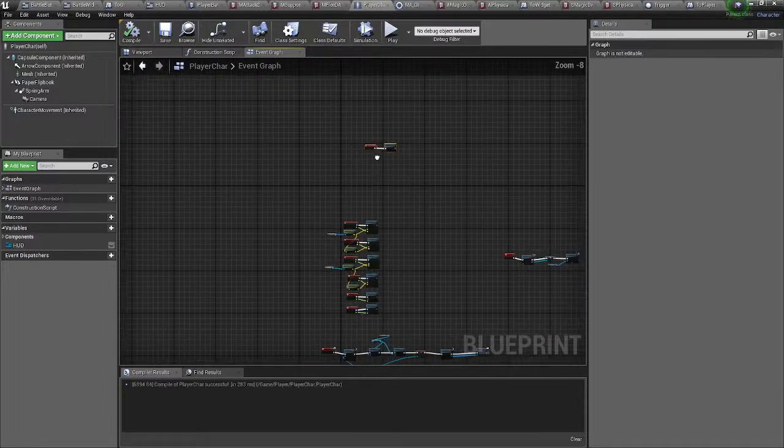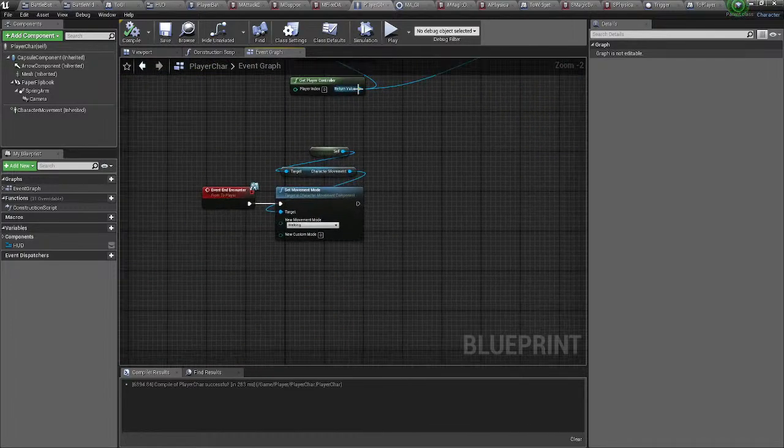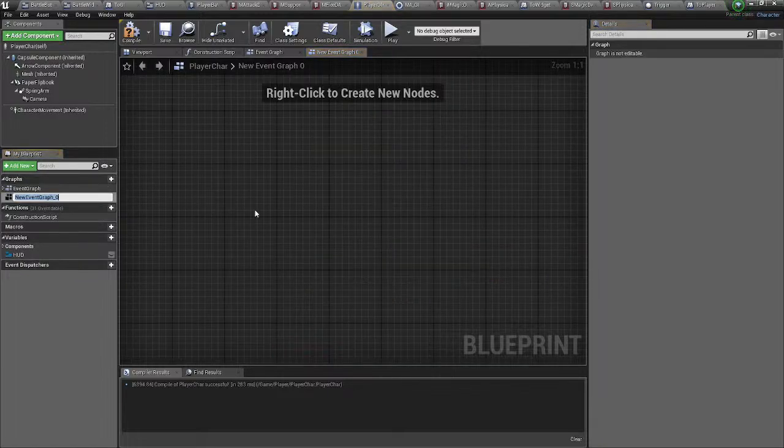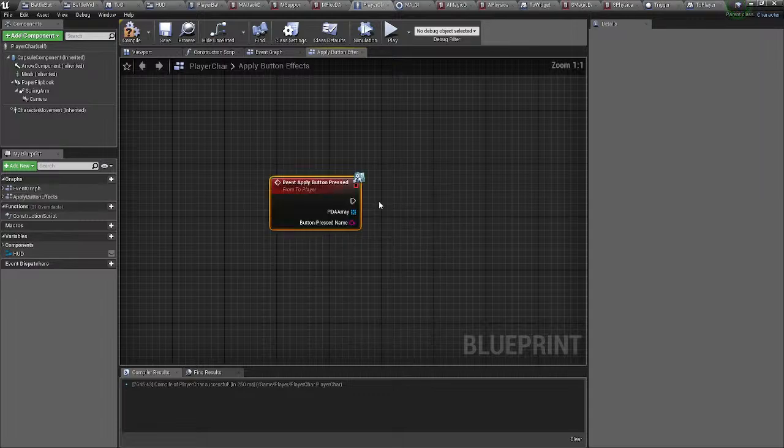Let's see. Player HUD. I'll move that over there. And counter. I think I'm going to just create a new graph only for the searching of things. What would I call this graph though? Apply button effect. Shift A. Nope. Apply button pressed.